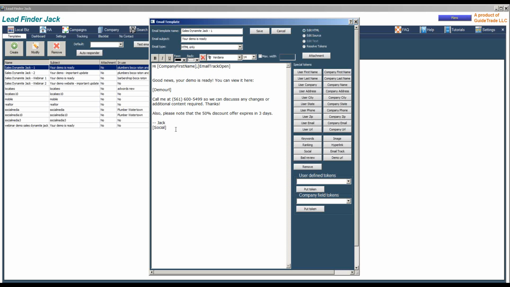Bad reviews. If you are after reputation marketing, you can insert the bad review, and this one will show the worst review that Lead Finder Jack has found. So if they have 5 reviews and 4 of them were good and 1 is bad, it will show that bad review. Then the demo URL, which we use for Sales Dynamite Jack. Okay, and let's say I want to remove the social link, so you click on social and click on remove, or you just delete it.